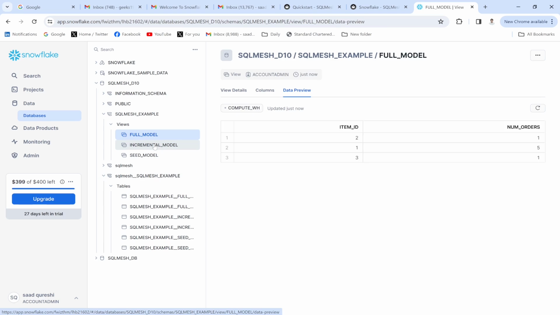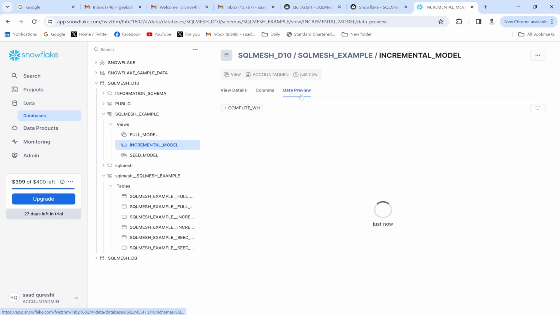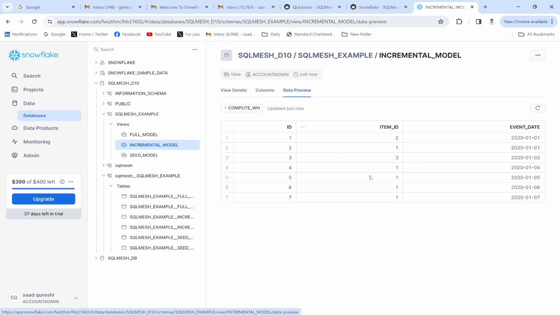Look, data has been populated. So this is how you connect SQL Mesh with Snowflake. I hope you have understood all the concepts and followed all the steps which I have mentioned in the video. Thank you so much and have a great learning.